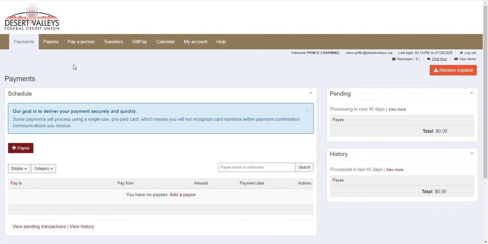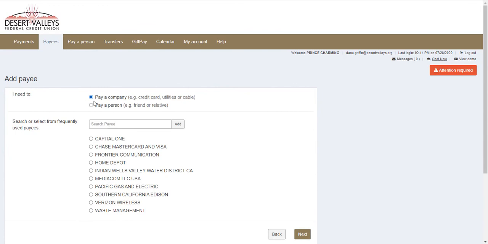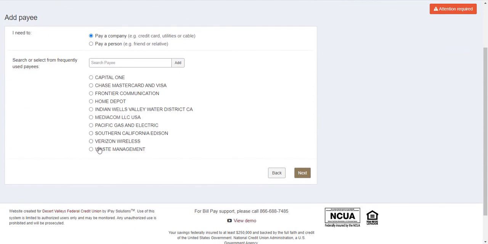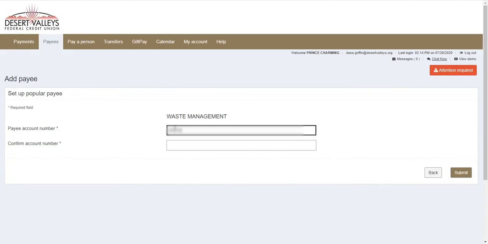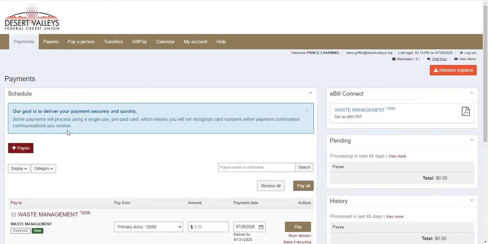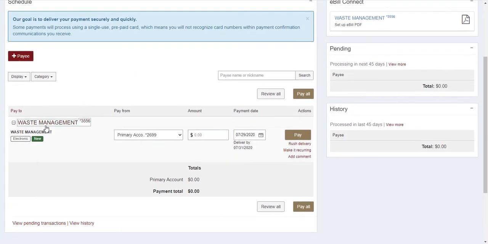First, we need to add a payee. Click the red Payee button. Now we can choose if we want to pay a company or a person. Let's choose Company and Waste Management. Next, we'll enter our Waste Management account number and hit Submit. Now you can see the Payee, Waste Management, listed on the main page.